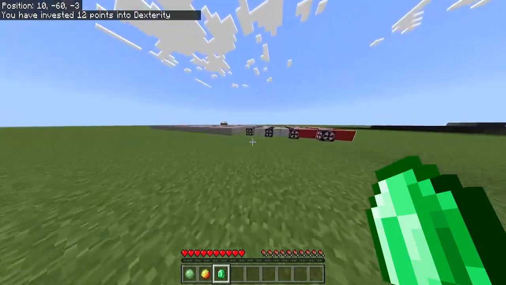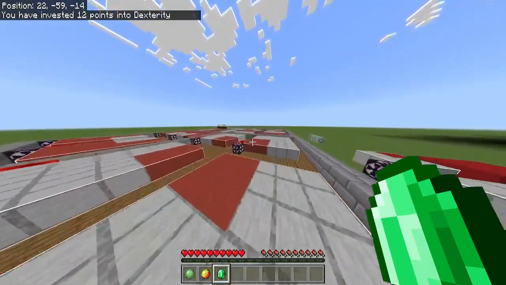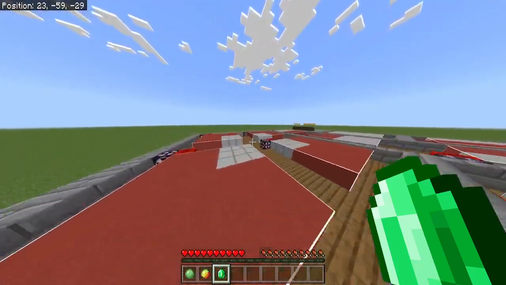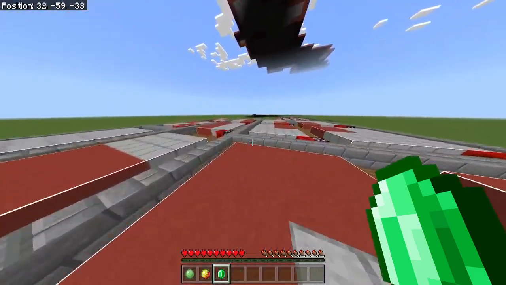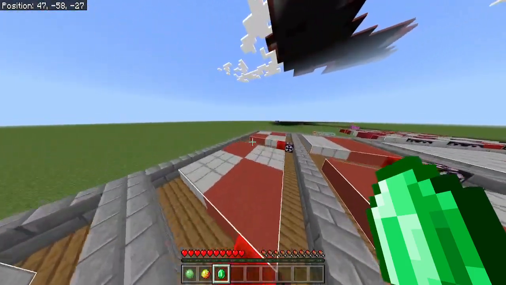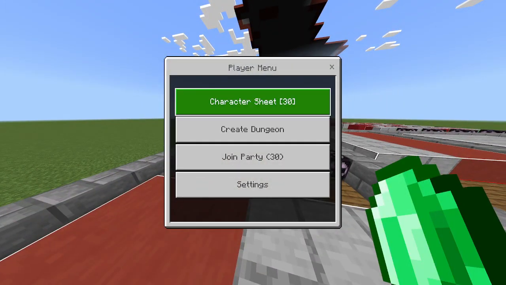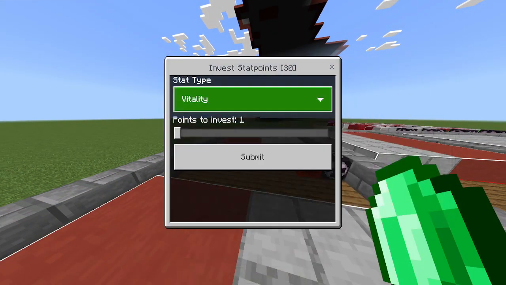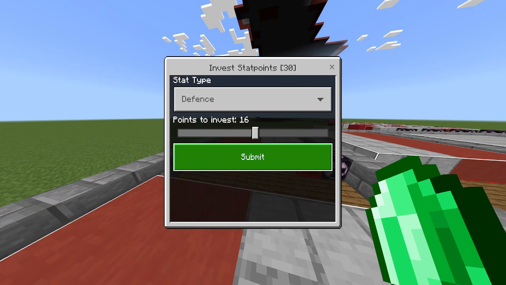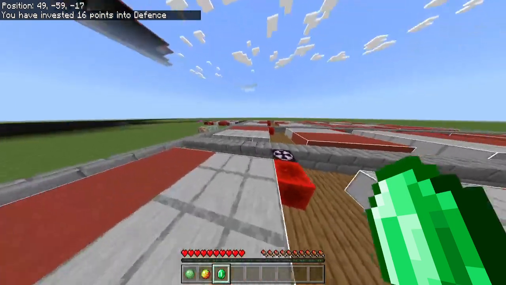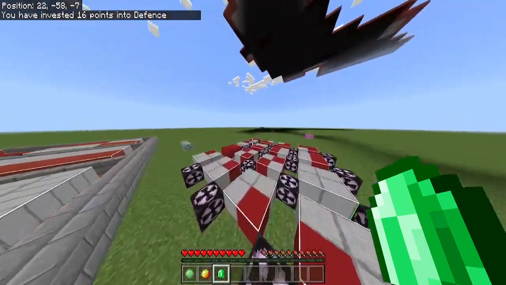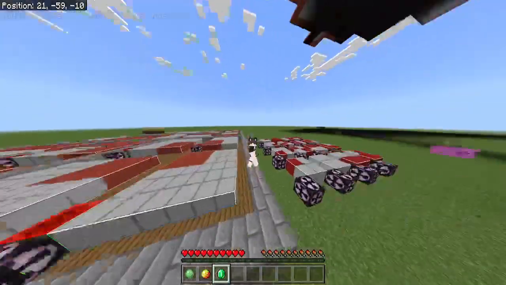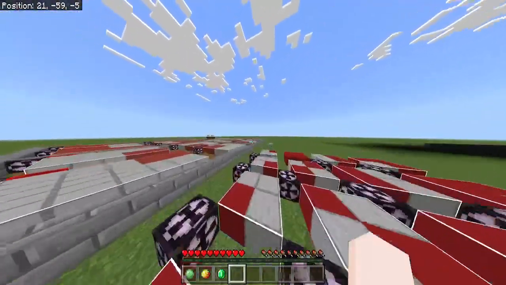But essentially, if you still have points left over after you've invested, it will reopen the stat invest window, so you can just keep applying to different stat types, and it's not as annoying. Because if I didn't do that, I'd have to go back into invest stats, go all the way here, select a different thing, and then click submit again, and no one really wants to do that. So just little quality of life things. But that's progress so far. So yeah, there's that.